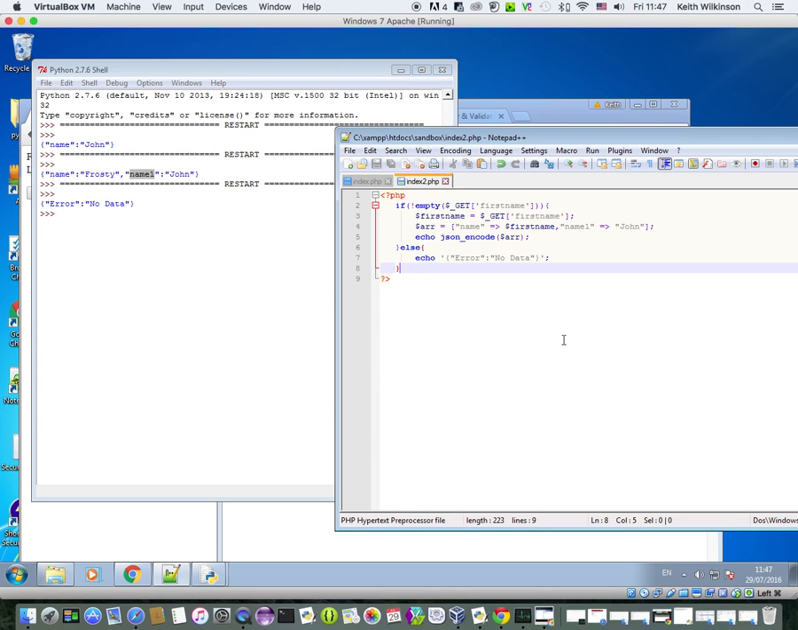In the next video, I'm going to take a look at this word empty and another value called isset. I did intend to do it on this video, but I'm running out of time, so I'll cover that in the next lesson.